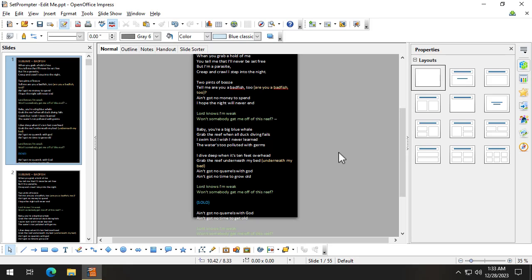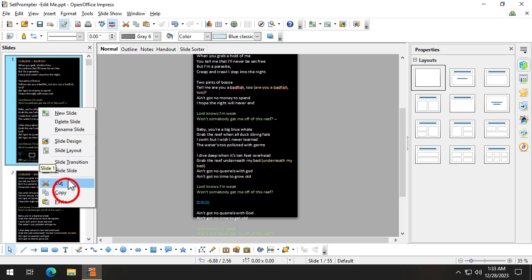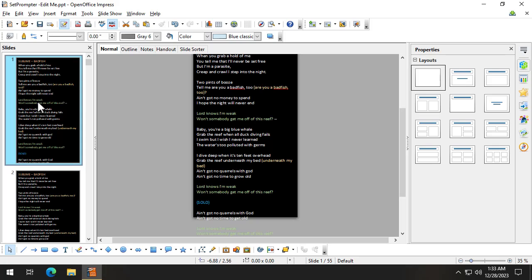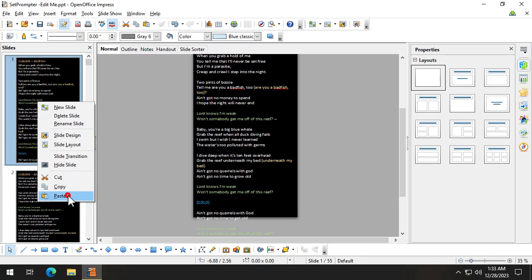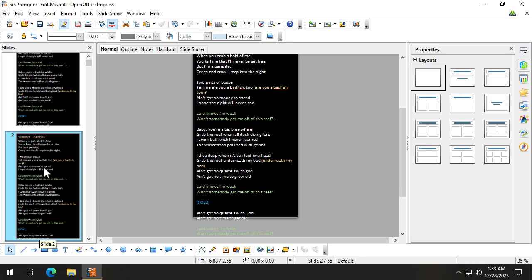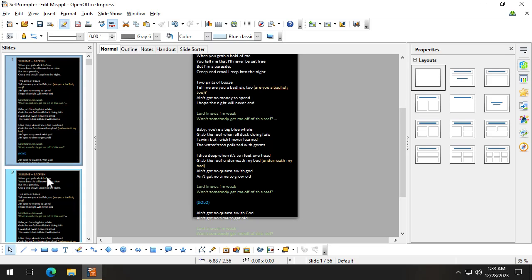So let's go through this step right here. What I'm going to do is I'm going to split this song into 2 slides. So I'm going to right click, copy, right click, paste. Now I have 2 versions of the same lyrics.